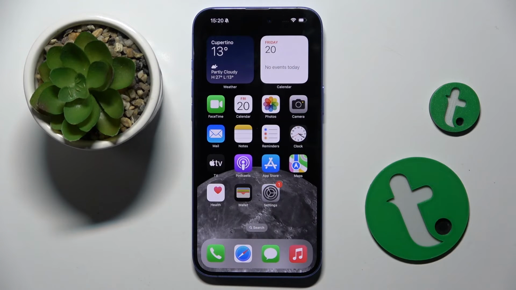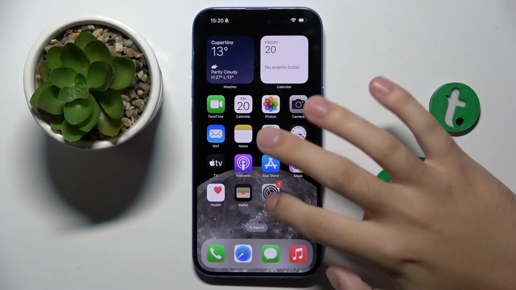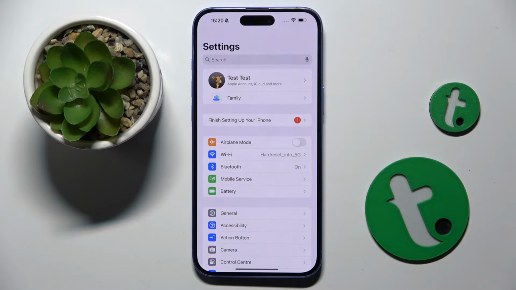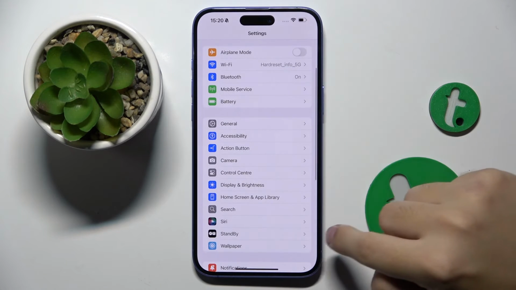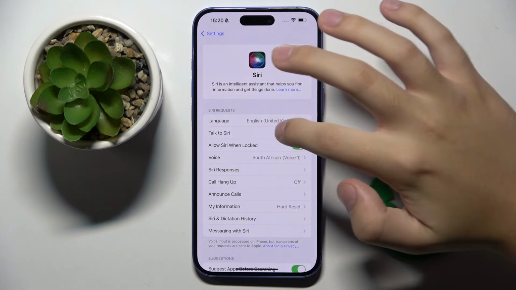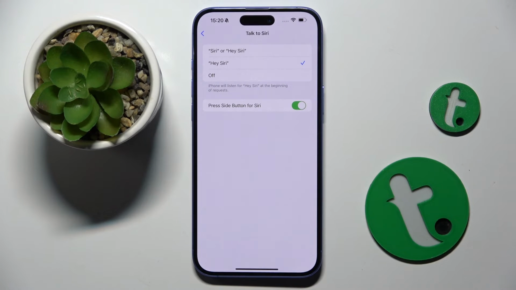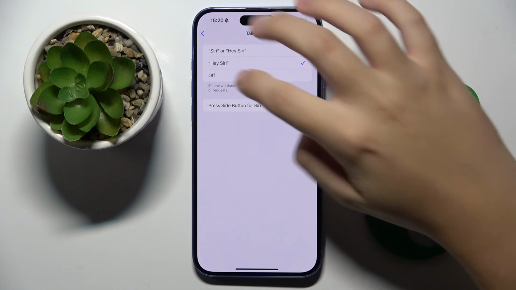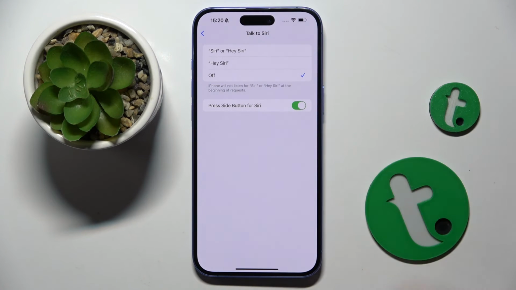Alright, so first to do this we have to open our settings. Now right here we have to scroll down a bit and open the Siri option, and here we have to head to Talk to Siri right here. And all you have to do right here is just click on the Off option. And now, as you can see, the iPhone will not listen for Siri or Hey Siri at the beginning of requests.